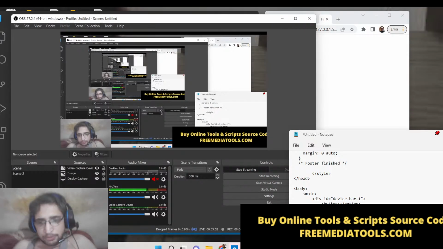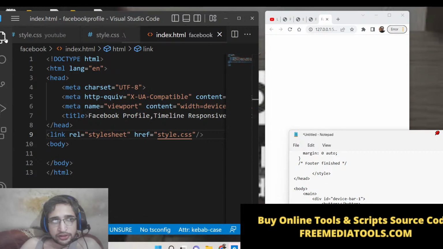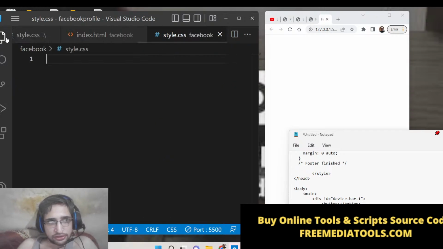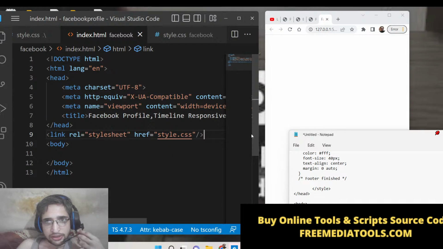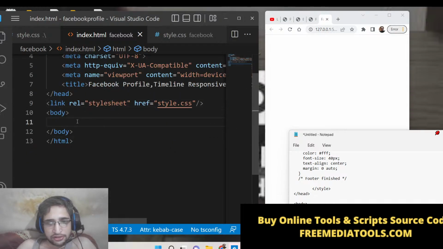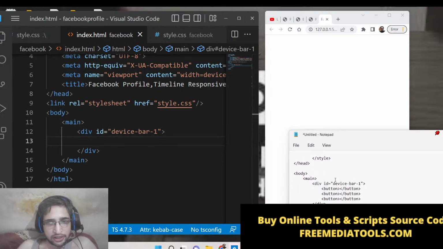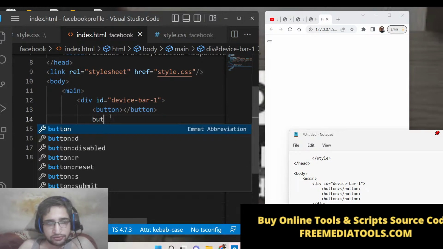This is where we will be writing our custom CSS code. So right here, inside this folder, we will create another file which is style.css. Back in index.html, what we need to do now is write the section. Here we will have a main tag, and inside the main tag we have a div which will have the ID of device bar 1. Inside this, guys, we will have three buttons.